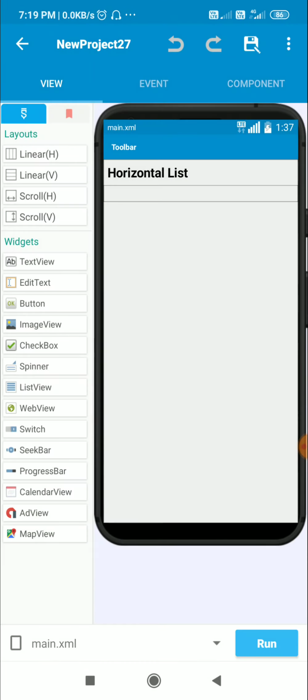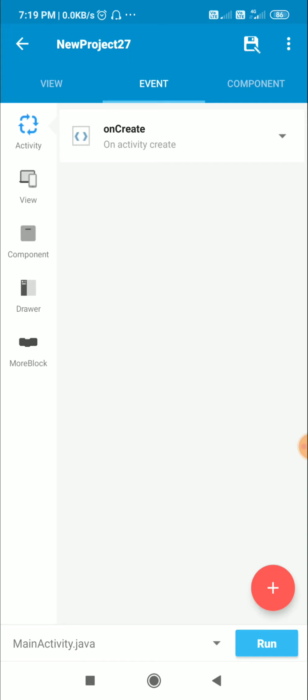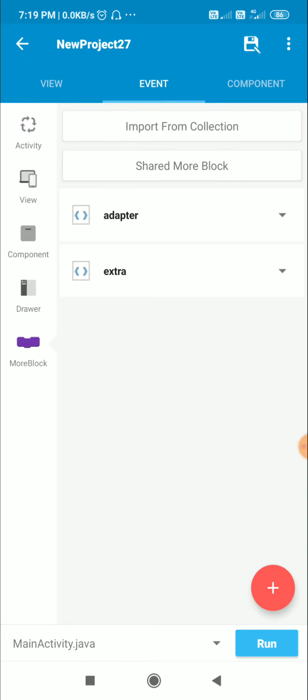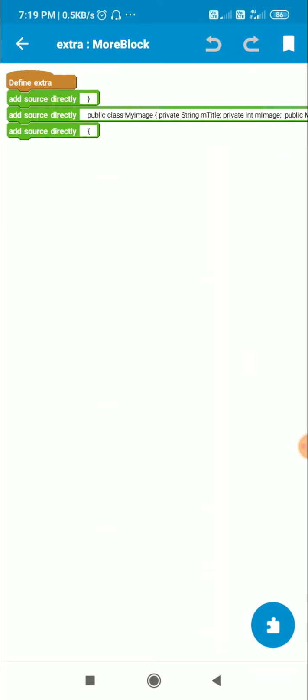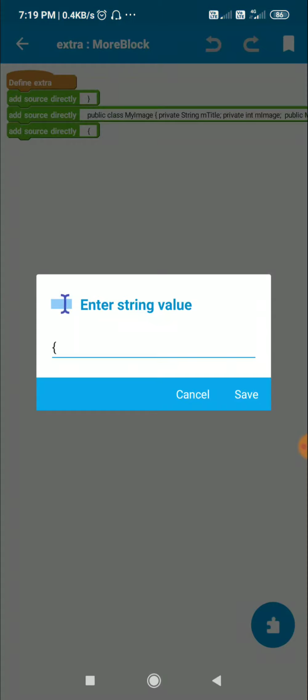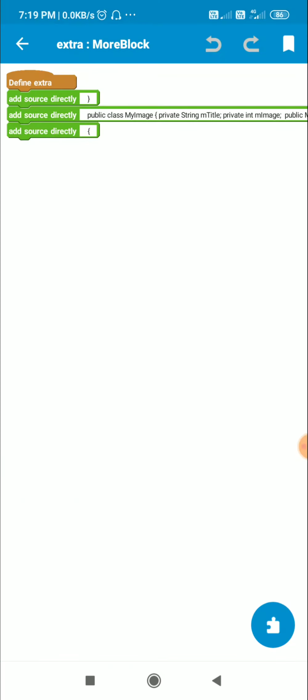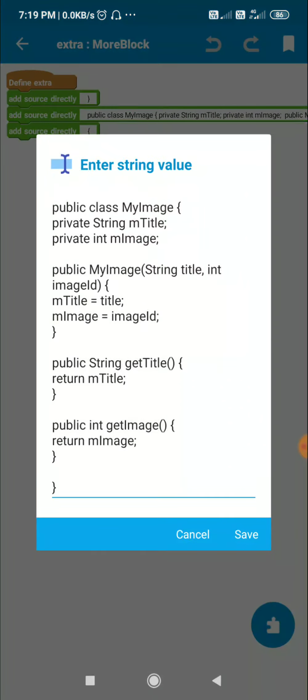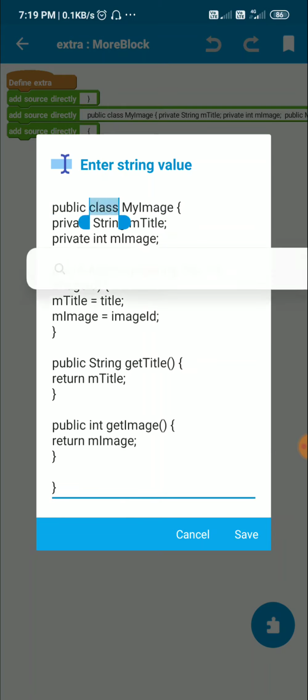Now after this just go to more blocks and here we have to create two more blocks. One of them is more block extra. In this more block we have this closing curly bracket in the beginning and opening curly bracket in the end. This means that whatever code we add is outside the more block, it is not part of the more block. So when we use the more block extra, it will do nothing because it is empty.